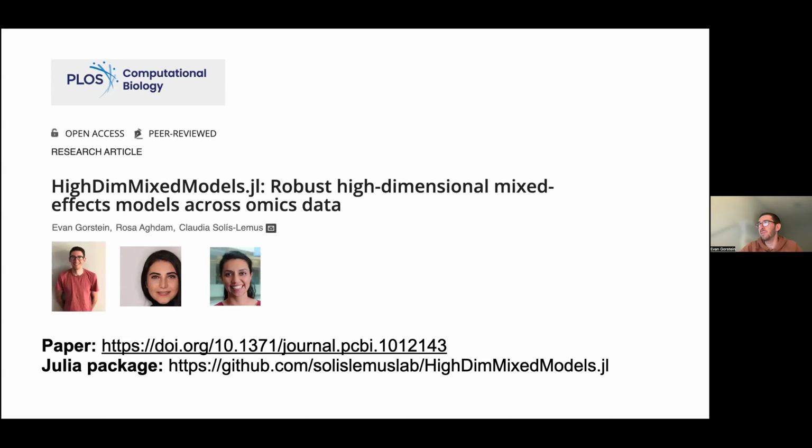All of this and more can be found in our publication in PLOS Computational Biology. This was joint work with Rosa Aghdam and Claudia Solis-Lemus. We also have a link to our Julia package available right here.